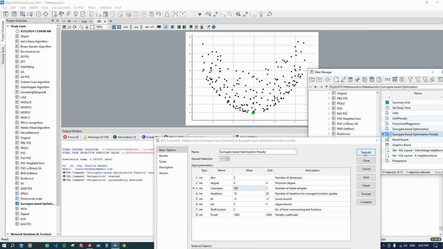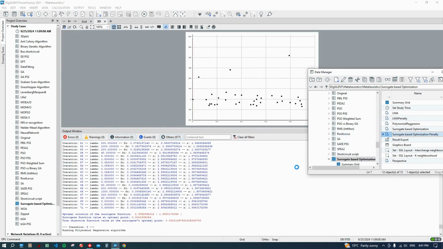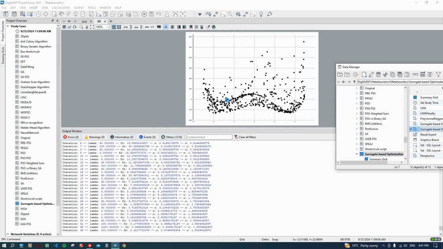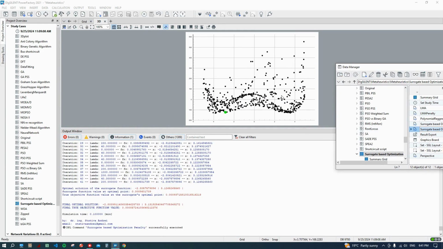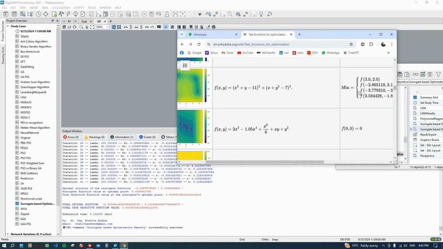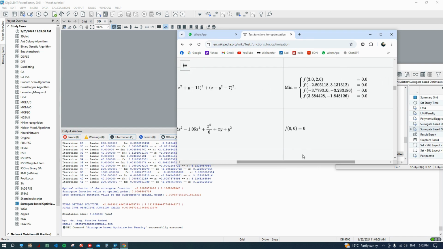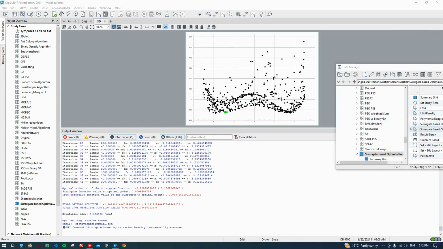Let's execute the script. So you can see this is the objective function in a perspective view. This is the lowest point. The lowest point is -2.8 with 3.13. Let's see if it is here. As you can see, it is exactly here, -2.8 with 3.13, with a value of almost 0. So we found the minimum.